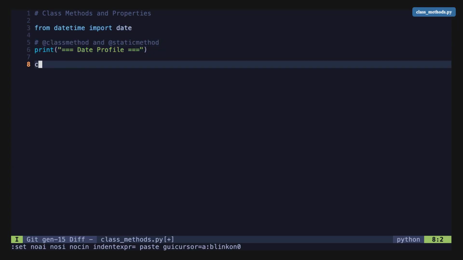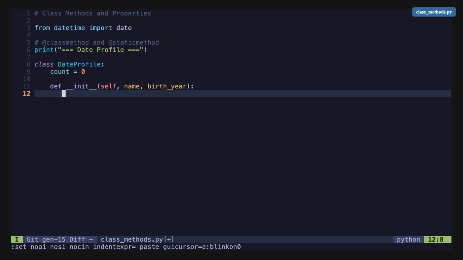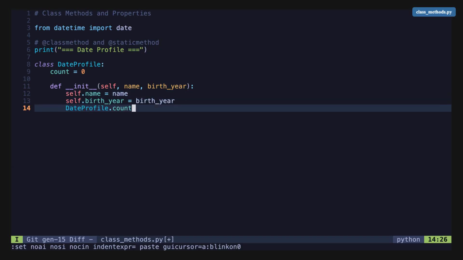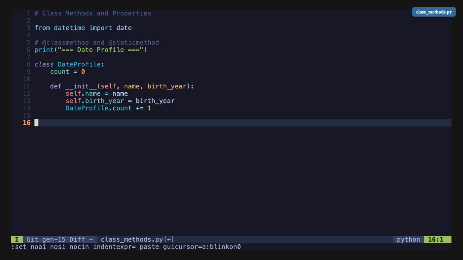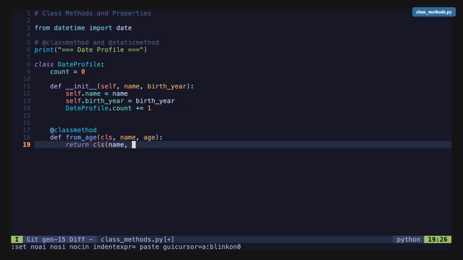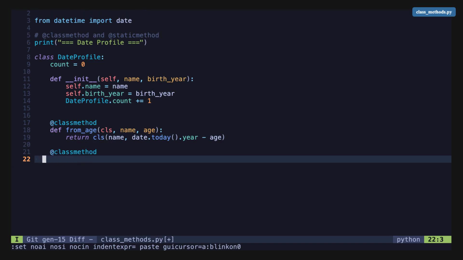From age is a class method that creates a profile from an age instead of a birth year. It uses cls so subclasses inherit it correctly. getCount returns the class total. isValidYear is a static method with no self or cls, just pure logic.